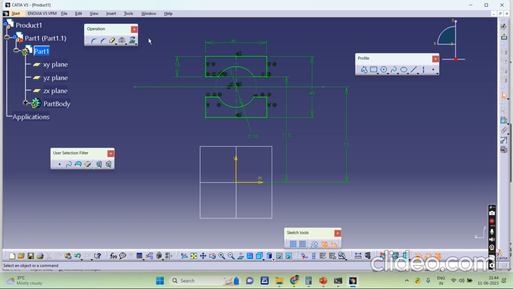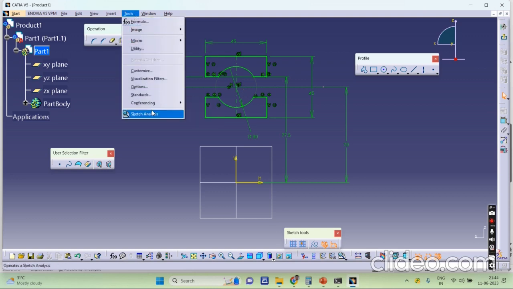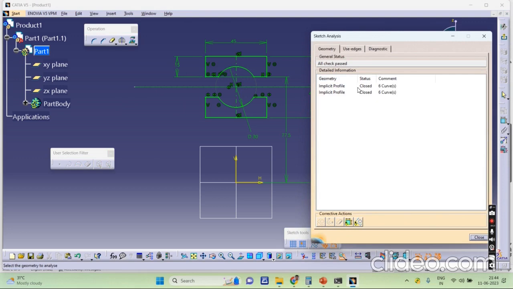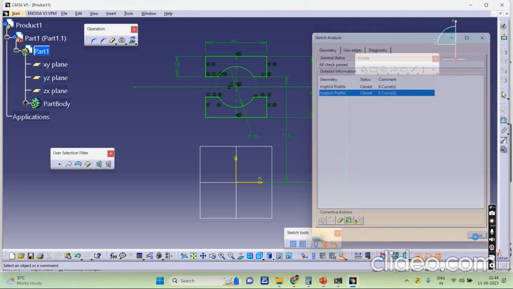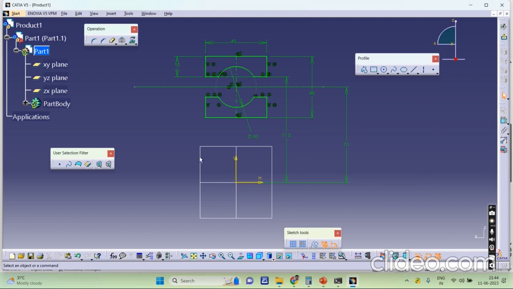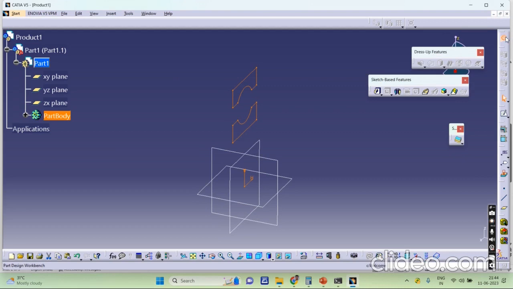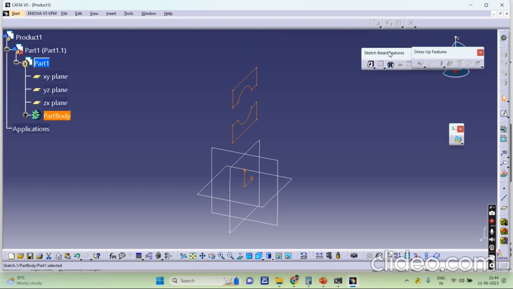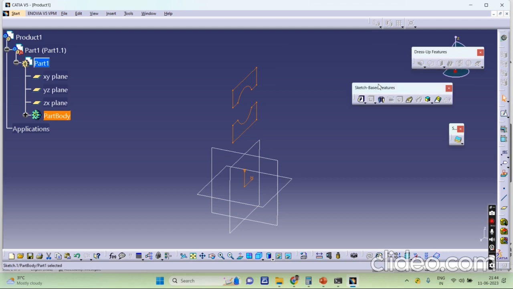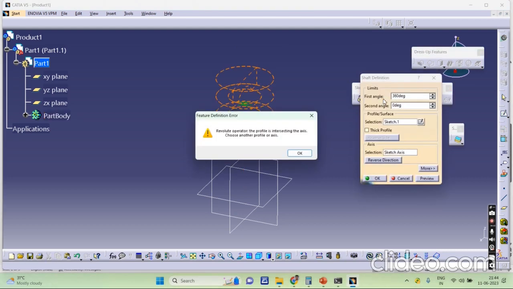Then again we can go for Tools, Sketch Analysis, so that you can check that both will be closed. Now we can go for the next phase, that is 3D modeling. In order to go for 3D modeling, we have to click on Exit Workbench. Then, in order to create a bearing, we have to use the Sketch-Based Features toolbar, and in it we have to use the command known as Shaft.